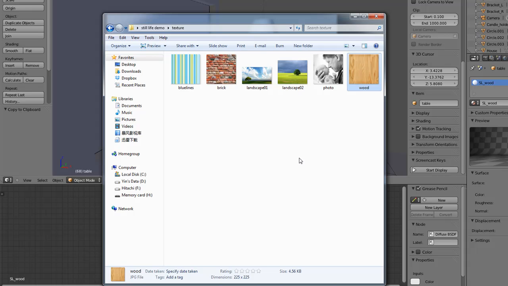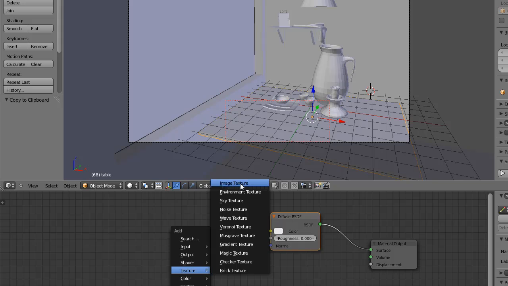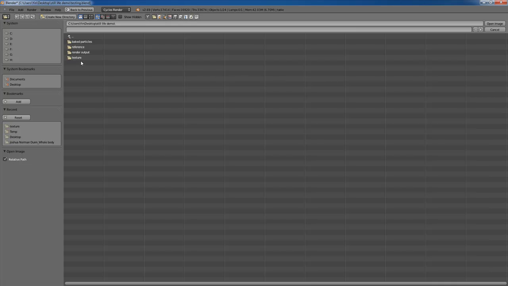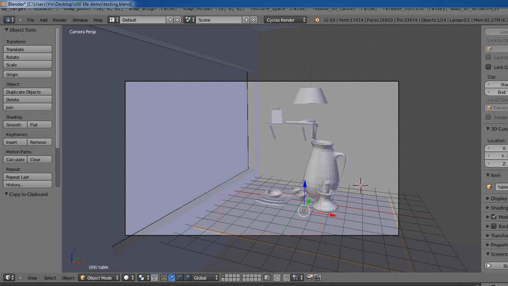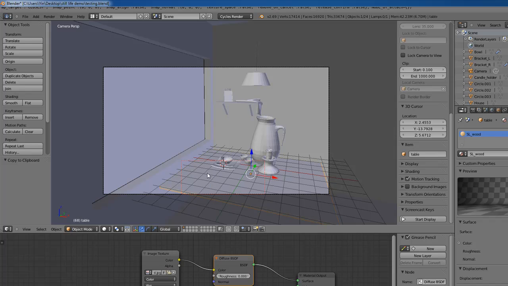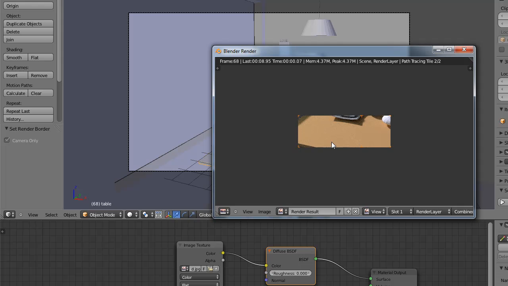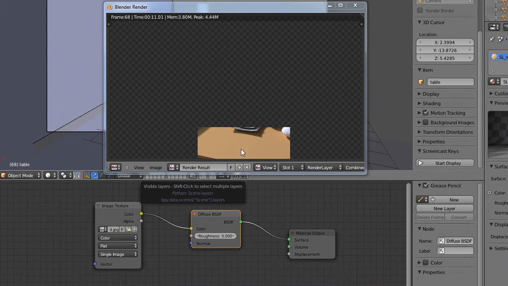So now I'm going back to here, Shift A to create a new image texture node, and then I'm going to open, and you can see just because everything is saved in the project folder, Blender can redirect me to that texture folder straight away. So I'm going to find this wood image and link them together. Now if I hit Ctrl B and drag and click to render this table field, hit F12, you can see I got this yellowish wood texture.